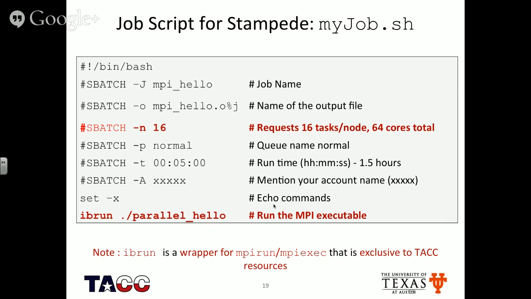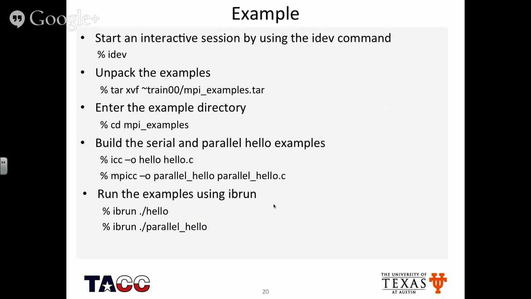It's fairly simple. A batch script just tells the system how many processors you want to run on, what's the name of the job, what's the output, how long you want to run, what partition. But we're not going to do that. This is what we're going to do. So if everyone's got a terminal up, can you log into Stampede?